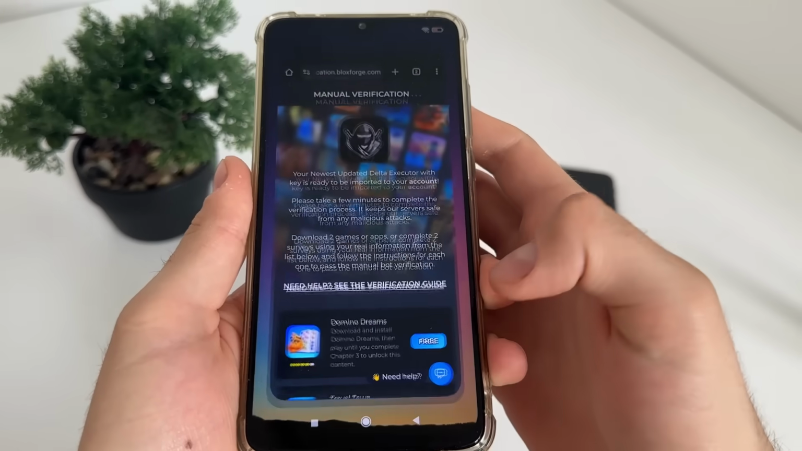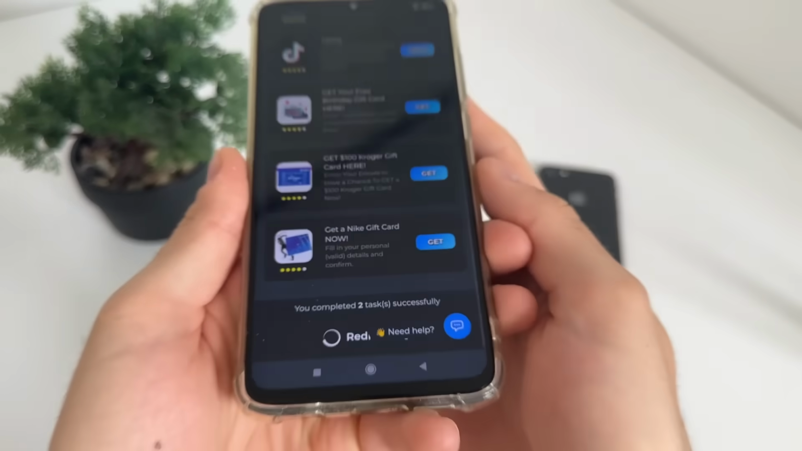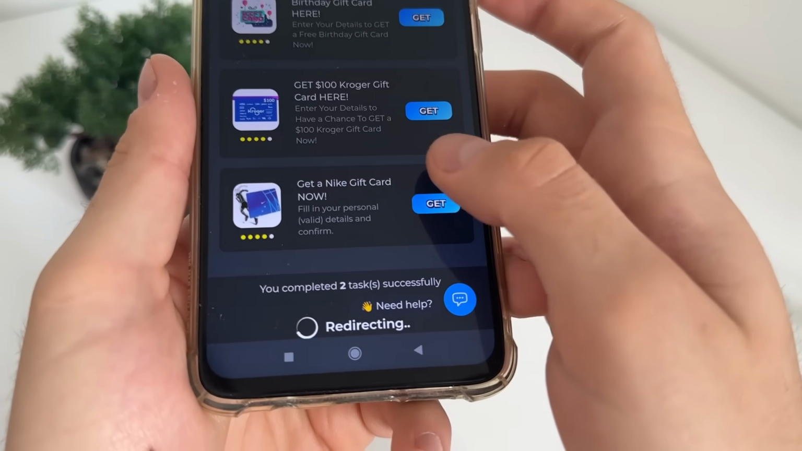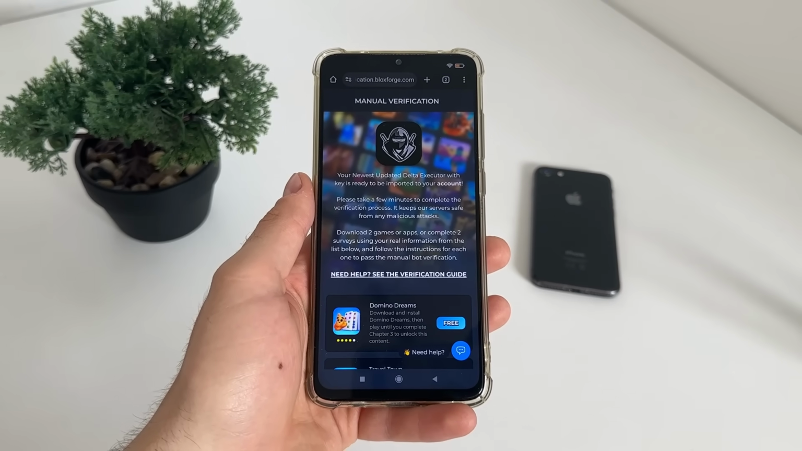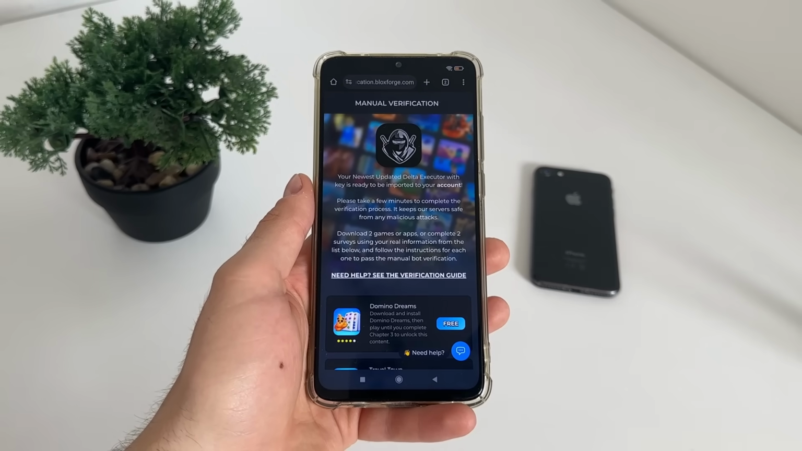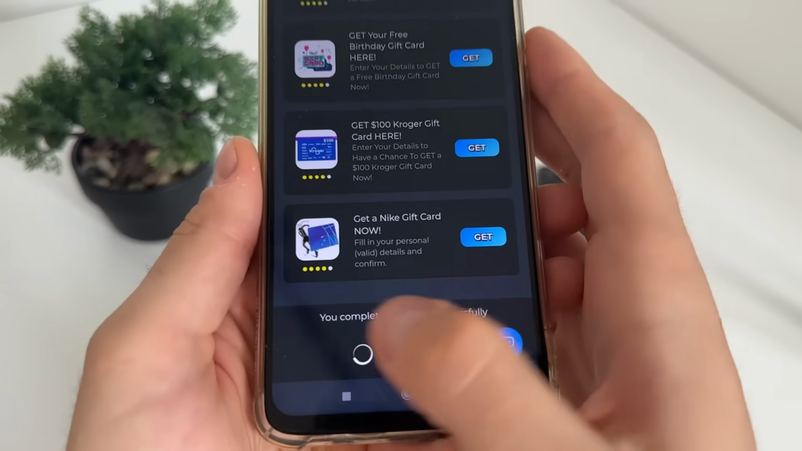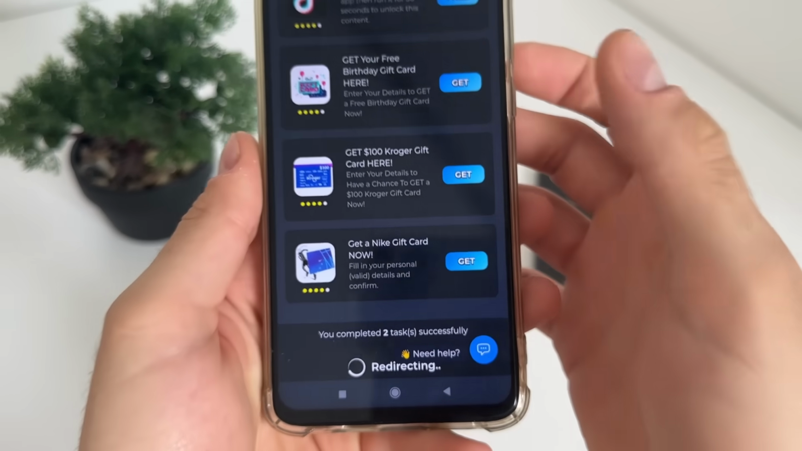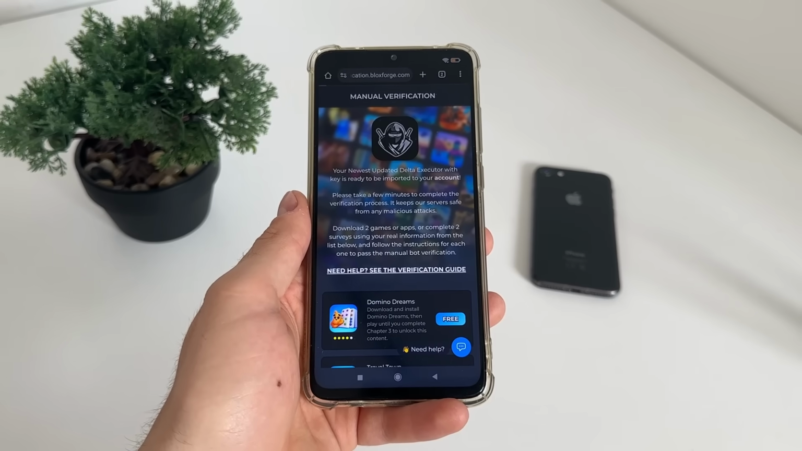A few minutes later. Okay guys, I have just completed this and this task from this list, as I said, Travel Town and TikTok, and I have followed their instructions and I got this message, guys. You completed 2 tasks successfully, along with this redirecting text, and I'm still waiting for about 1 minute and nothing happened. So guys, it should redirect us every single second. So let's wait together and let's see, will we actually get redirected? I won't skip this video because it could redirect us every single second.